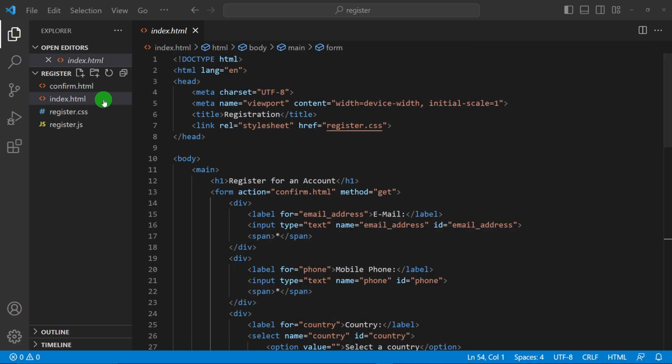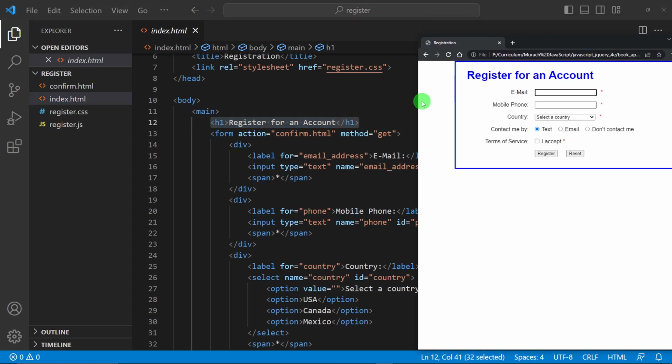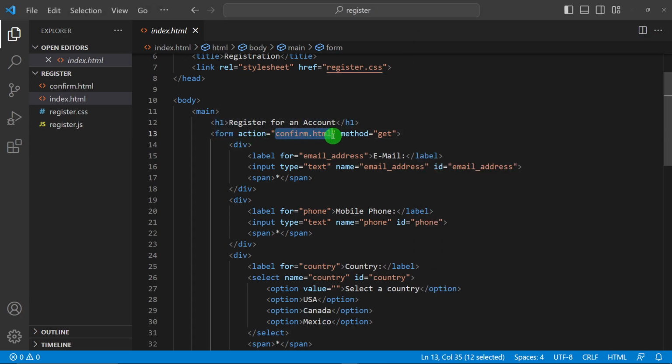So we'll start out with the index.html file. Standard HTML file we've been using all along. We have an H1 that tells us to register for our account right up here. And then we have our form. The action for this form is confirm.html. So this looks like a form that's sending something to a server, but in reality, it's going to call this confirm.html document, which is right here.